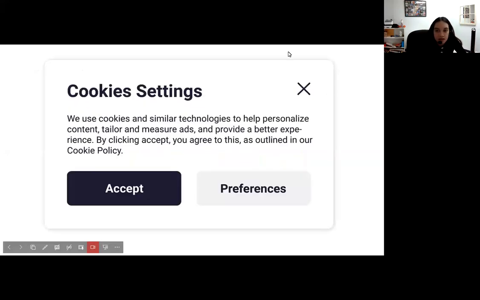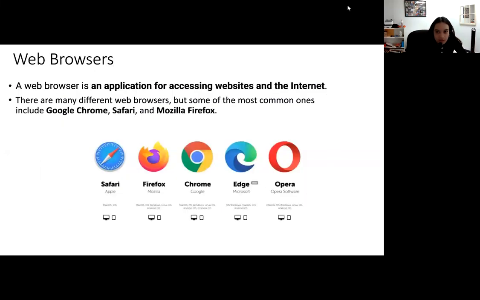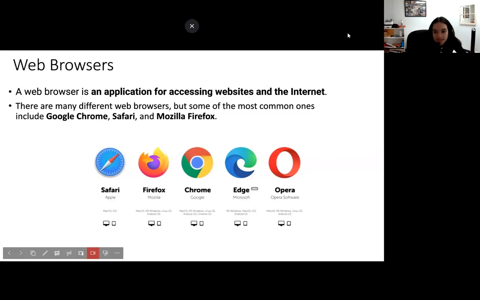But what's the difference between Firefox and Chrome? Well, there's no difference. They're just owned by different companies. Who owns Firefox? Mozilla. Who is Mozilla? I don't know who Mozilla is. Okay. Yeah.